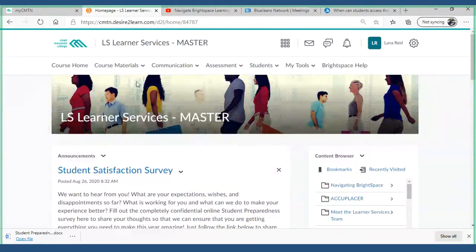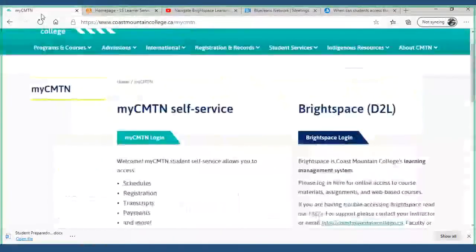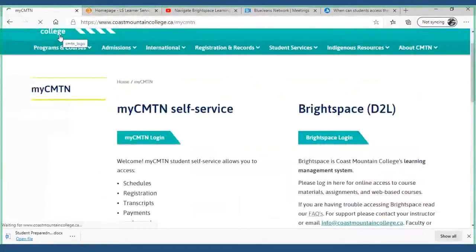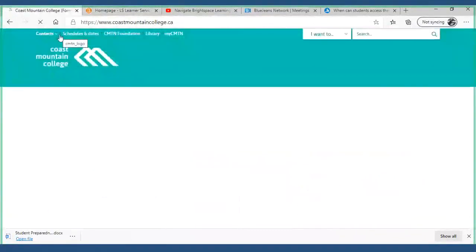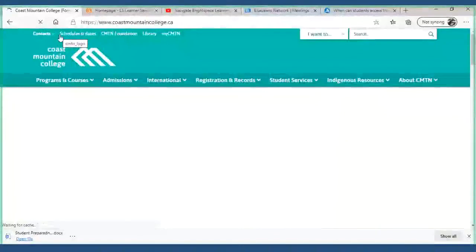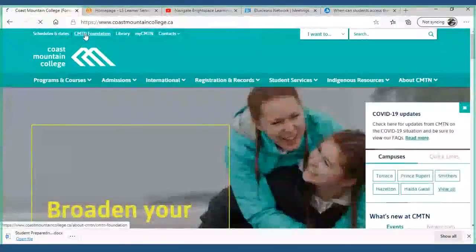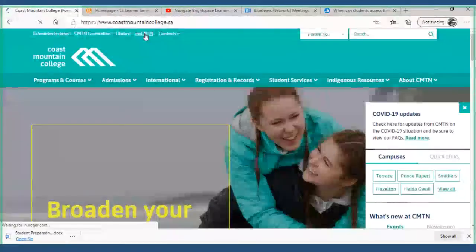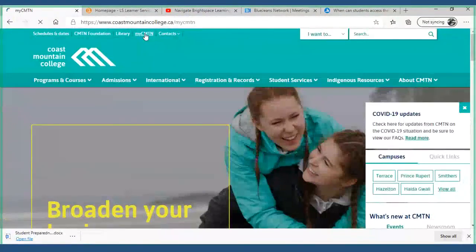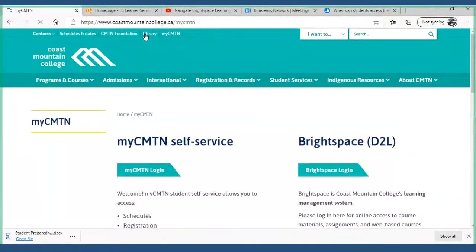So if you go to the main college site, coastmountaincollege.ca, this is what you're going to see. The main thing you have to do is, you see all these up here, you go to My CMTN. When you click on My CMTN, you're going to have 2 options. Either My CMTN Self-Service or Brightspace. And yes, you want to go into Brightspace. There's a tab that says Brightspace Login.